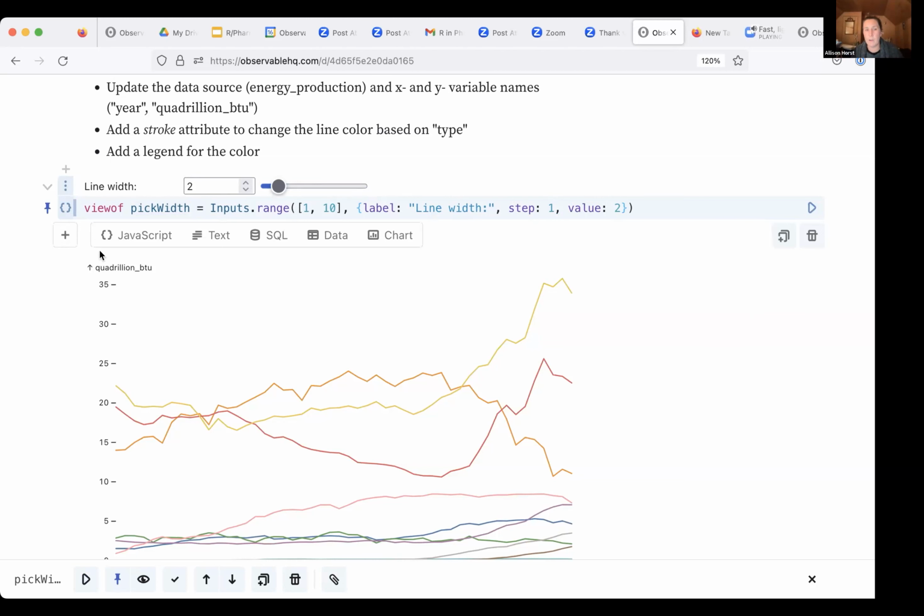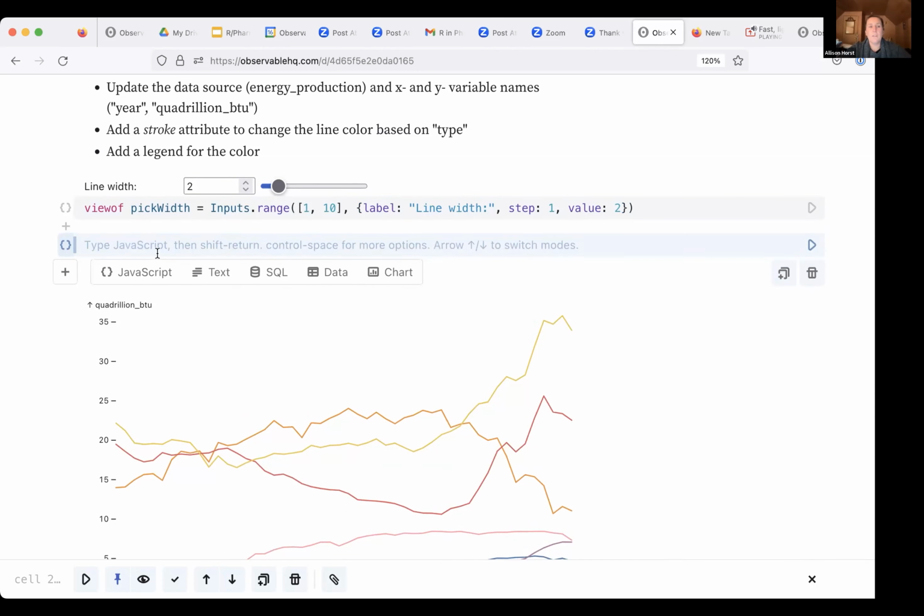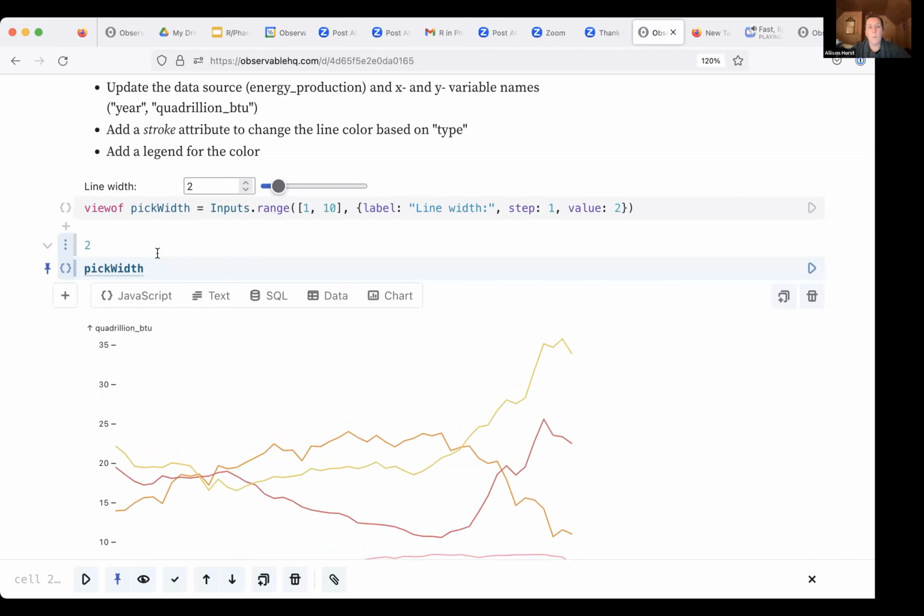So what is this actually doing? This created this widget that we can see, but it also stores the value of the current selection. Just to put a point on what this is doing, in a new JavaScript cell, if I call pick width, then I can see that as I scroll across those values in that widget, the value of pick width is also changing. So this is a dynamic, quickly created, stored value that I can call elsewhere.